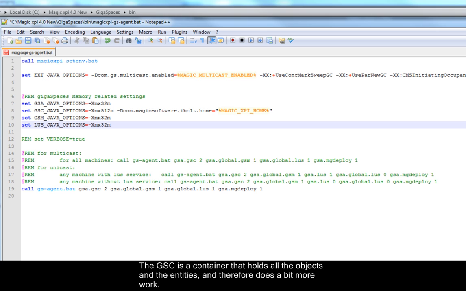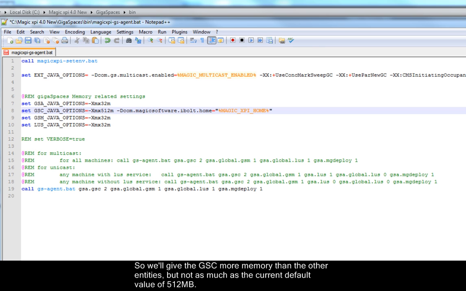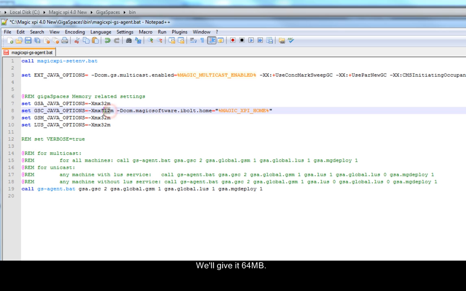The GSC is a container that holds all the objects and the entities, and therefore does a bit more work. So we'll give the GSC more memory than the other entities, but not as much as the current default value of 512 megabytes. We'll give it 64 megabytes. This is enough for a development machine.